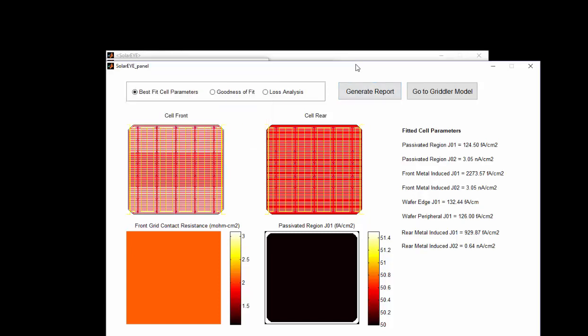So this time around, there are no spatial distributions used for the front J01 because that was unchecked. Also, contact resistance was not a fitting parameter, so it's not shown as a spatial distribution this time.